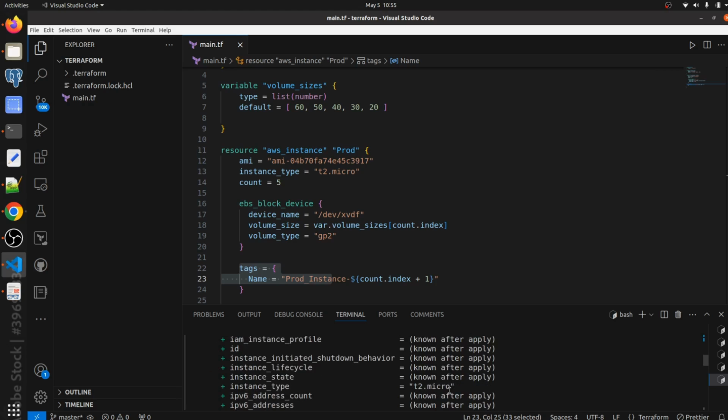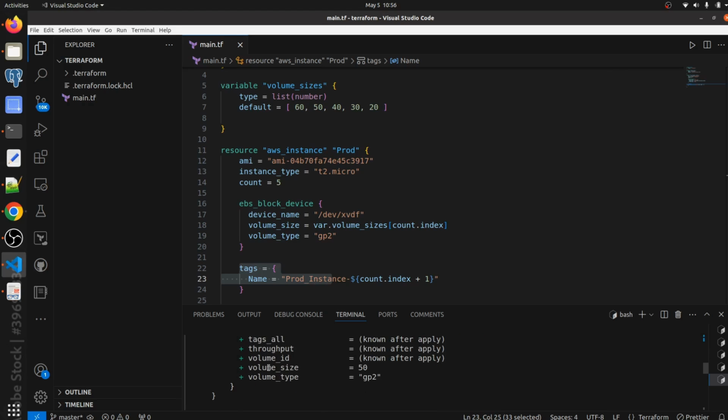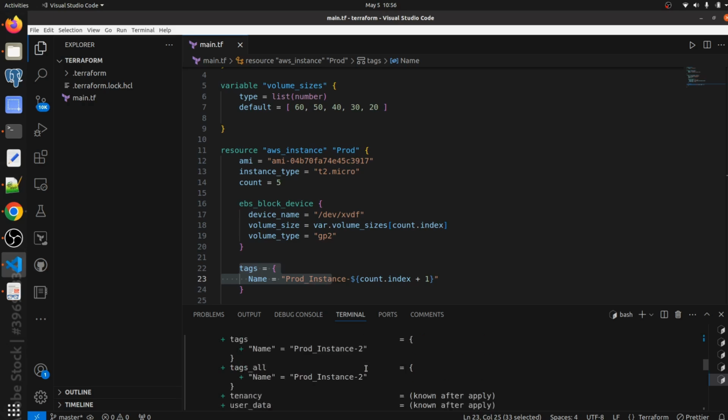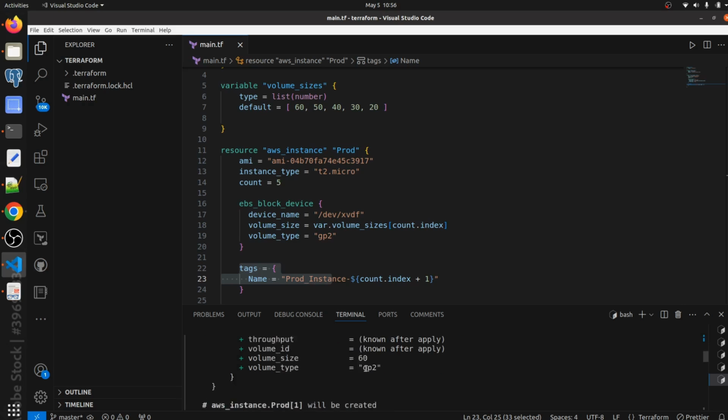So let me explore that. Okay, so volume size 50 GB, as you can see here for the second one. So let's explore the first one. For the volume size of the first one, we are getting the option 60 GB in our plan, and the volume type is GP2 and the volume size is 60.